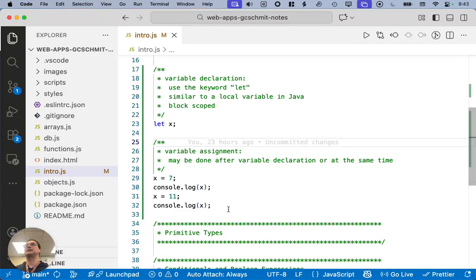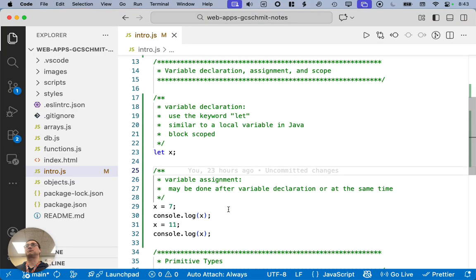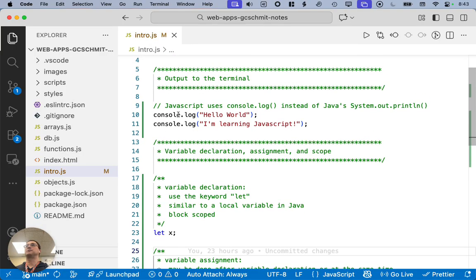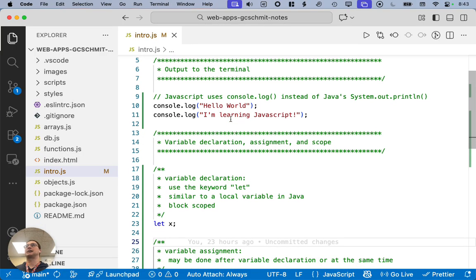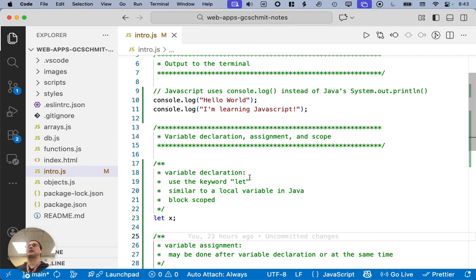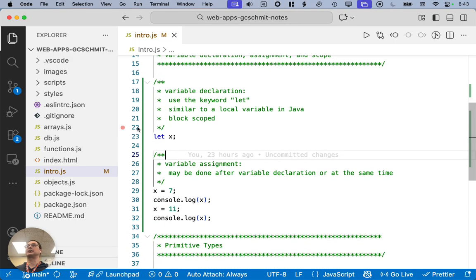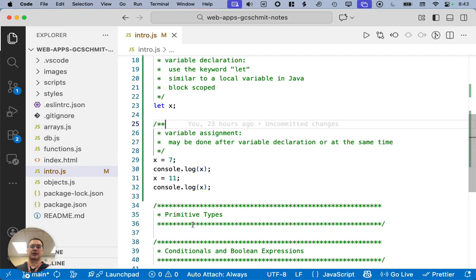All right, so picking up where we left off, we didn't do much. We saw how we could log to the terminal, or the console, you could think about it as in JavaScript. We saw how we could declare a variable with the let keyword, and how we can either initialize it immediately or initialize it later. All of that works.